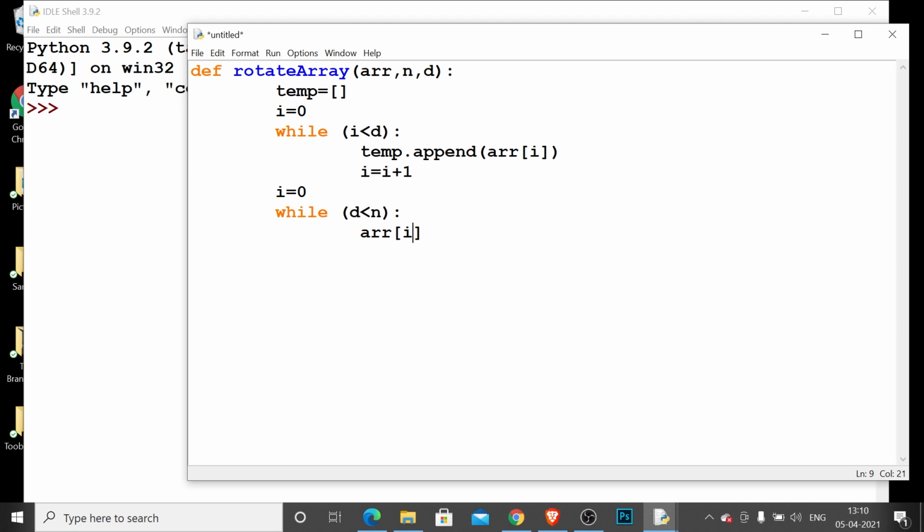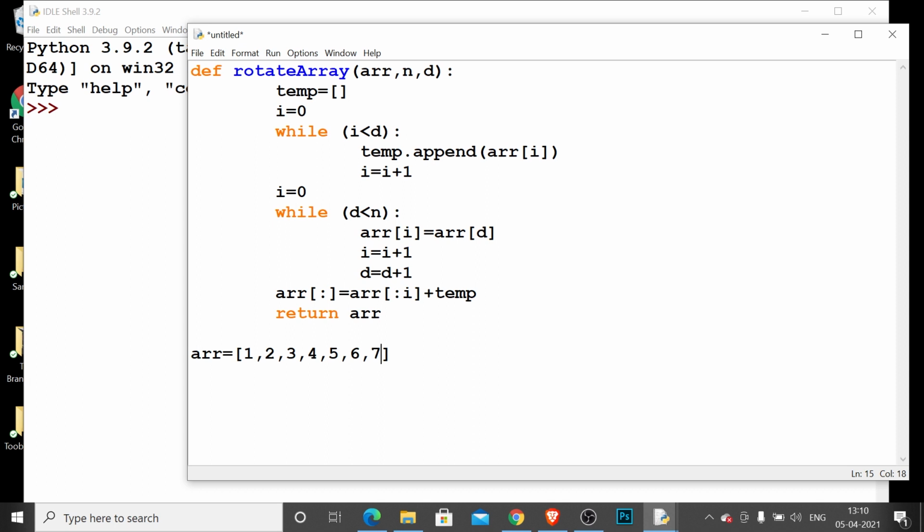r[i] = r[d], i = i + 1, d = d + 1, then r[:] = r[:i] + temp, return r. Next line, r = [1, 2, 3, 4, 5, 6, 7].